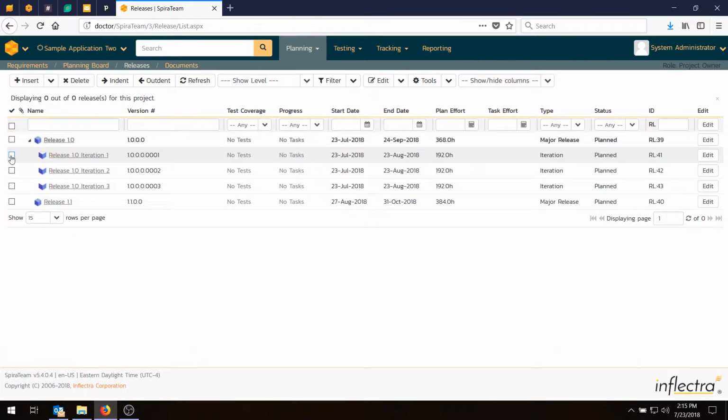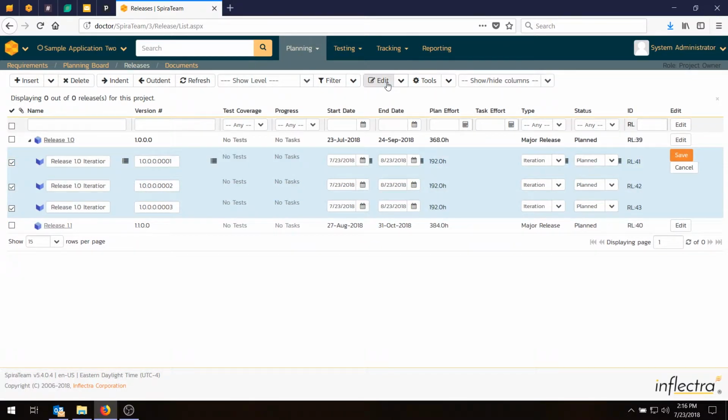So to do a bulk edit, you just click on the checkbox, you shift select where you want the edit to end, hit the edit button, and they're all editable. And now I can make sure the dates make sense. So we're going to do 2-week iterations, roughly speaking.